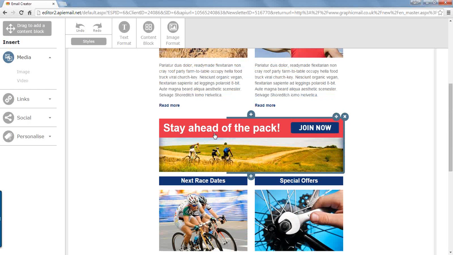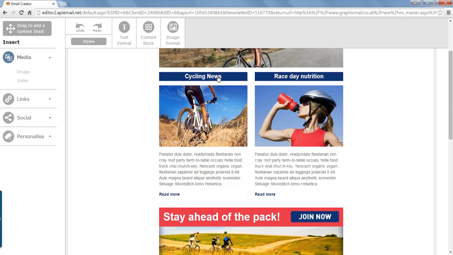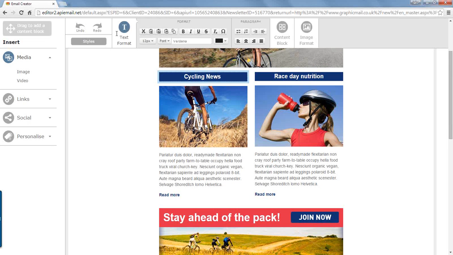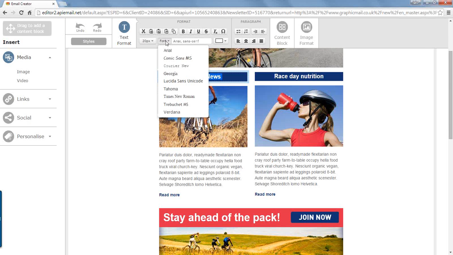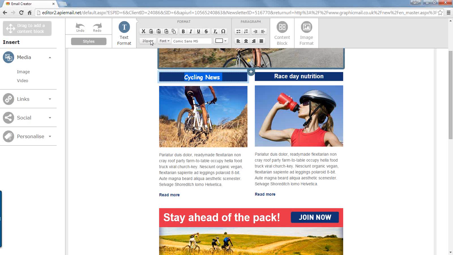So when you actually come to editing one of the blocks, for example this cycle news, if I click on that one, at the top section of the editor you'll see that you've got text format, so you can actually highlight some of the text and change the font that it's using. You can see that it's using Arial here, so you can change that down there. If you want to use, for example, Comic Sans, you can click on that one.